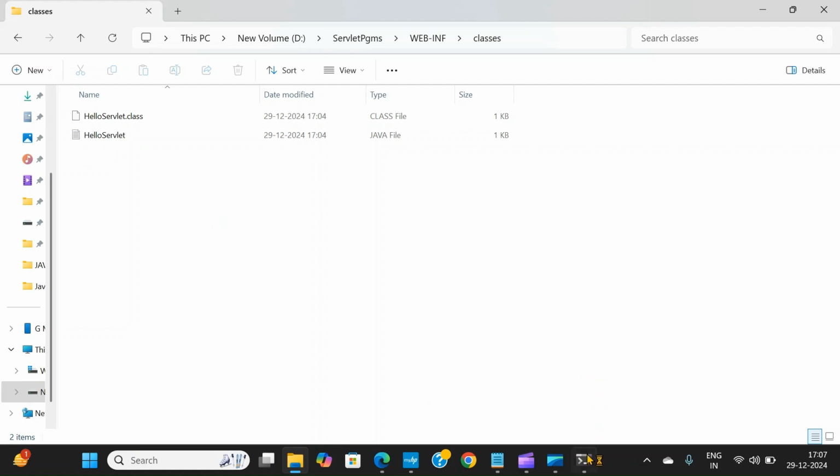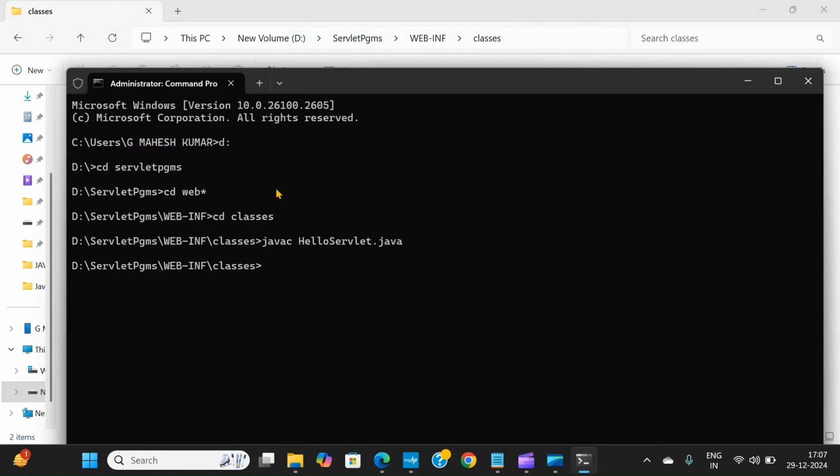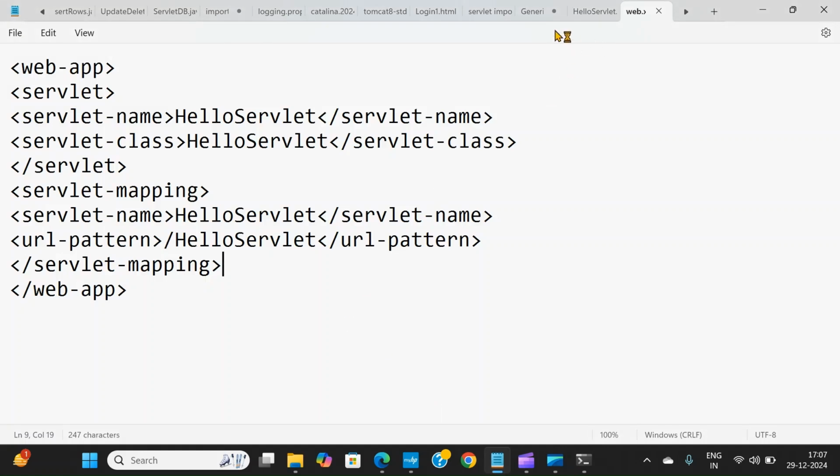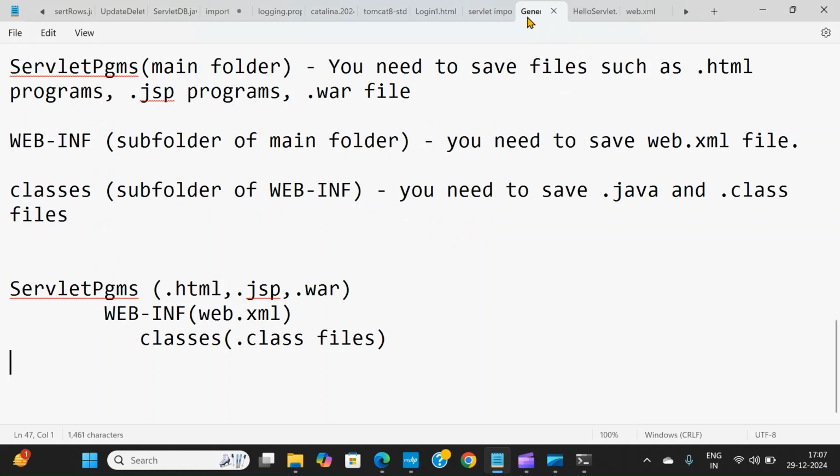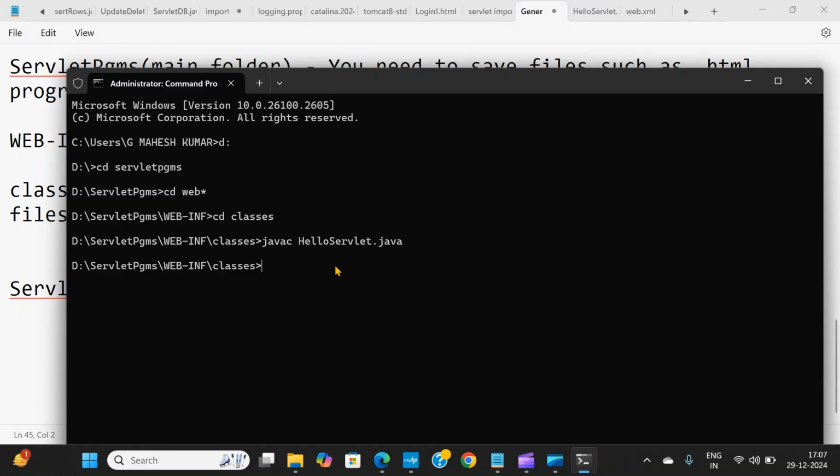Then I need to create one war file. Where do you need to create the war file? I need to create it in the main folder, so I go back using cd dot dot, one step backward. Now I have a command called jar, then cvf: c for create, v for verbose output, and f for file. That means when I write v here, I can see what all is compressed. Here I'm giving some x21.war. The name can be anything, but the extension should be only .war.